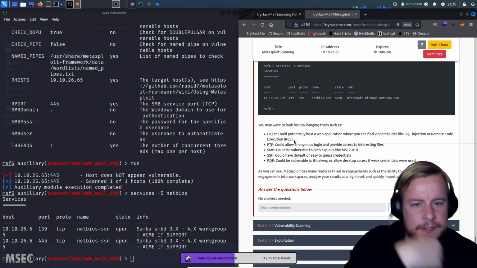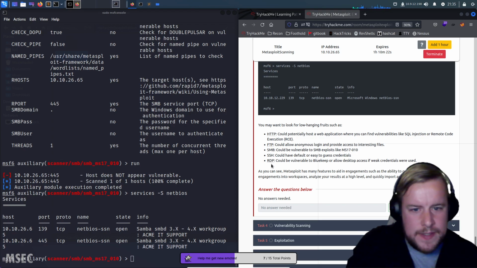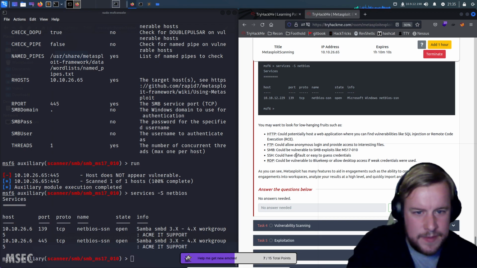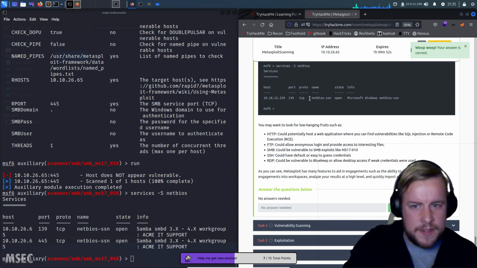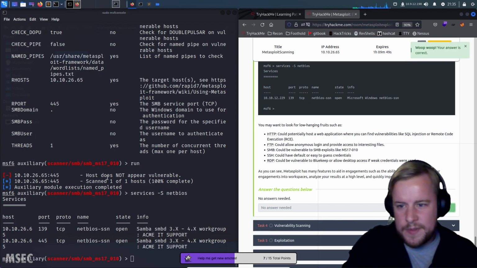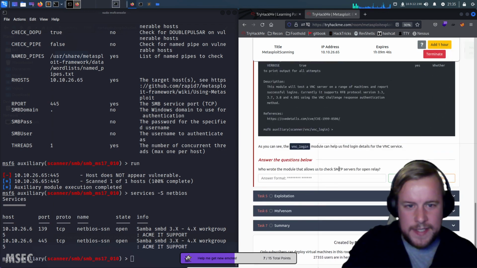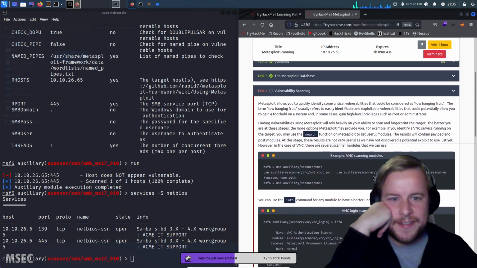You might look for low-hanging fruit such as HTTP, FTP, SMB, SSH, and RDP. So this could be vulnerable to SQL injection, anonymous login, SMB, easy to guess credentials, and BlueKeep. As you can see, Metasploit has many features to aid in the engagement, such as the ability to compartmentalize your engagements into workspaces, analyze your results at a high level, and quickly import data. That's cool, I really like this. Yeah, definitely using that. I just hate typing out RHOSTS. It's like just that alone is worth doing.